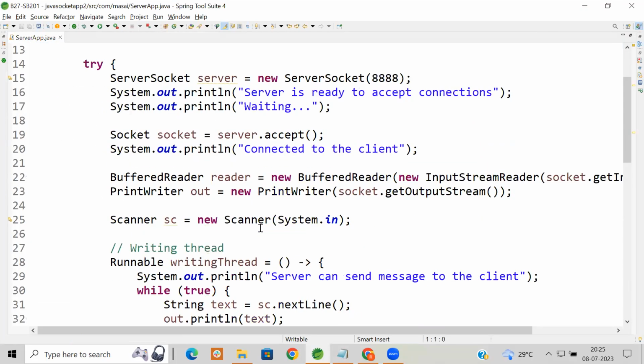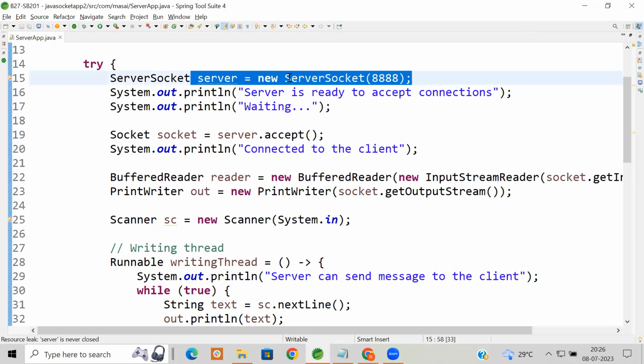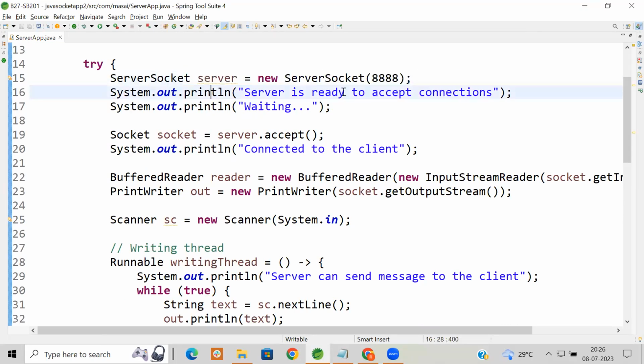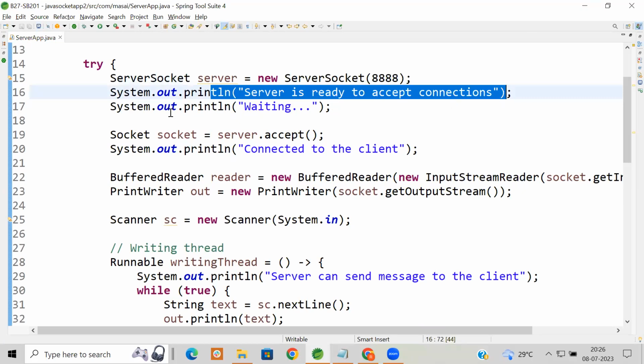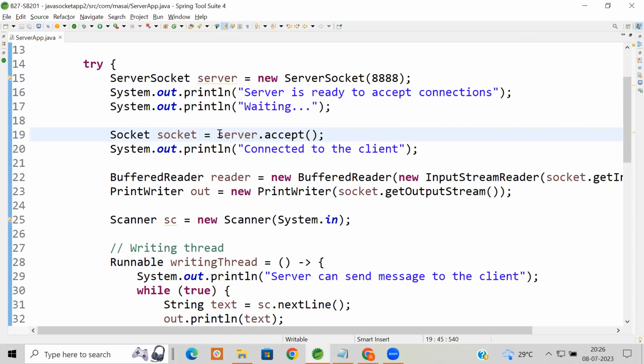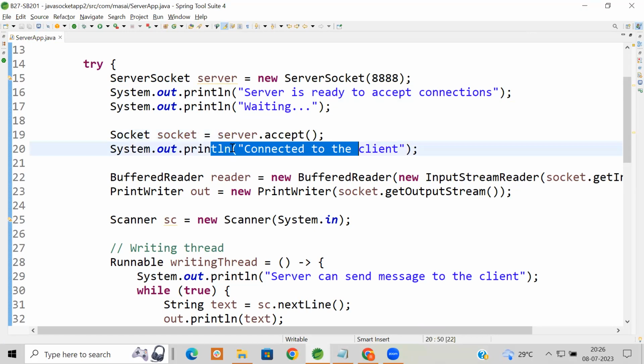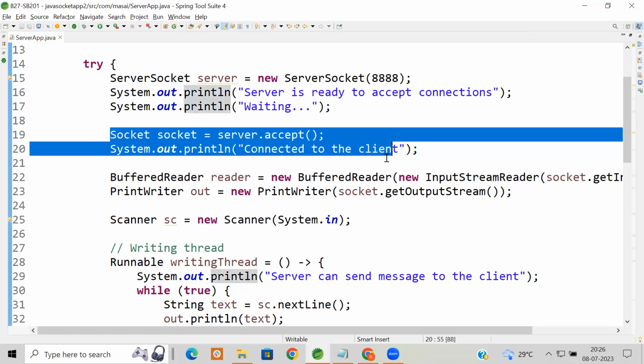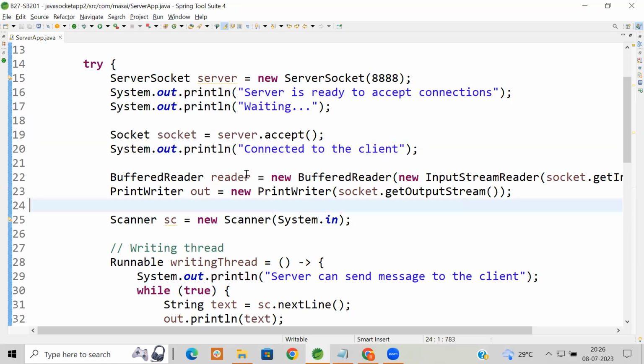See here what I did in the server application. Same thing I have done in the previous example: I have created a server and now the server is ready to accept the connection. And it is saying, hey, I'm waiting. Now server.accept. Once this statement is executed, that means the client got connected. Till this line, everything is fine. Please confirm. Cool. After that, what I did here, I have taken both things.